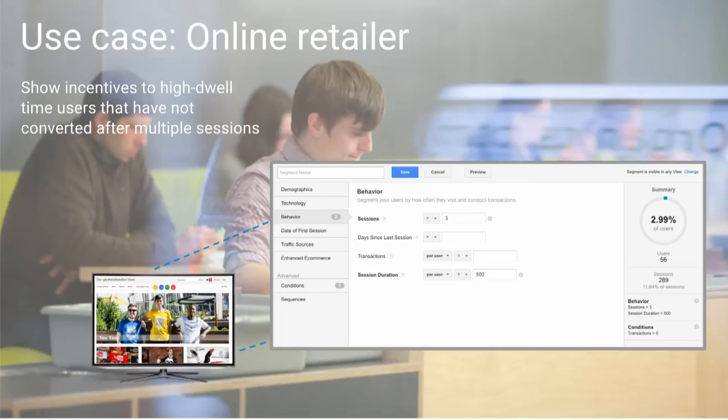Another might be for an online retailer. And obviously, when people are looking at products, something that happens quite often is they'll look at a product for a few minutes and they're trying to decide, maybe I should buy this, maybe I shouldn't. The shipping's kind of expensive. So maybe what you want to do is show a particular incentive, free shipping, for example, to a high dwell time user that hasn't converted after coming for multiple sessions and maybe is staying for a long time. So you can use our audience builder in Google Analytics to create just that kind of audience and serve those users a particular offer about trying to get them to convert and to buy that thing they were looking at.